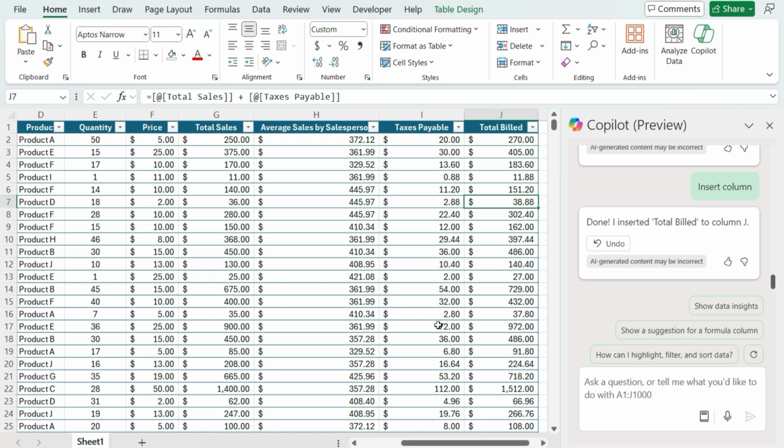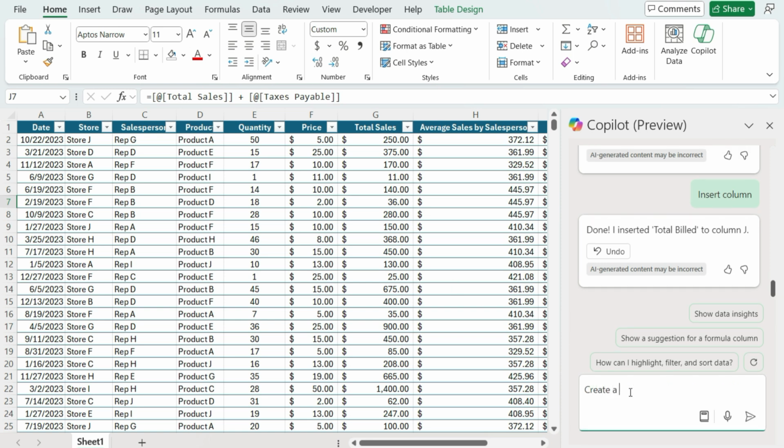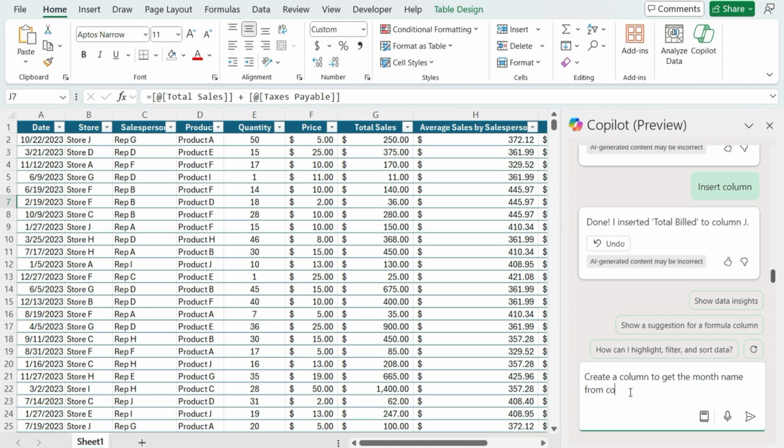For example, let's say we want the month value for this. So we want to be able to filter out by month. Like right now, we've got our dates. We've got day, month, and year, all in one field. Let's say, create a column to get the month name from column A.